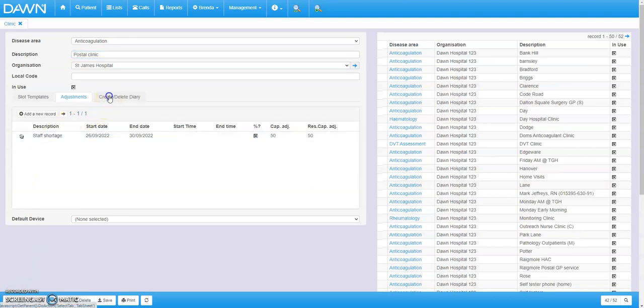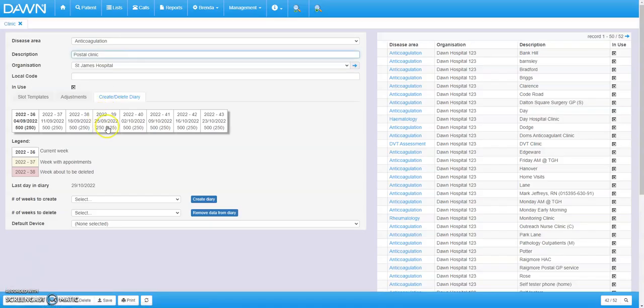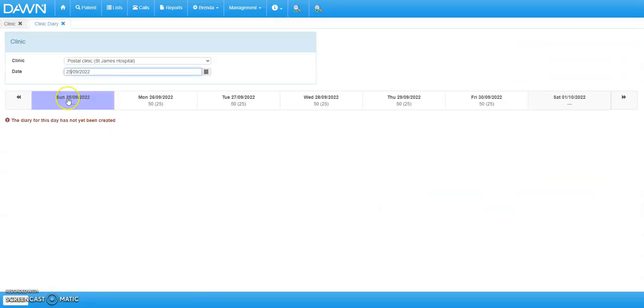And then we'll go and have a look at how that clinic looks. I can see I've got half the capacity, and if I click on that week, we can see we've got 50 slots and 25 reserved slots each day.